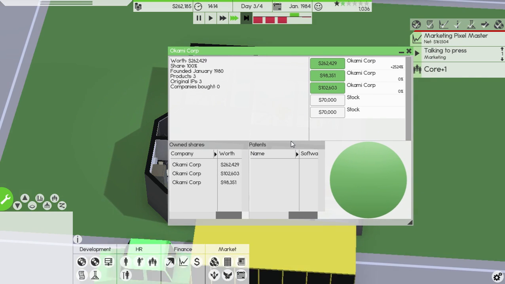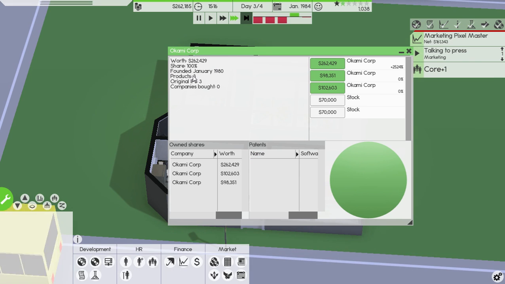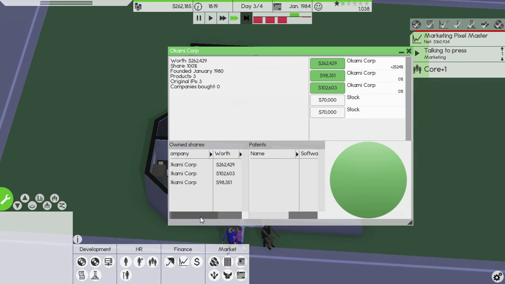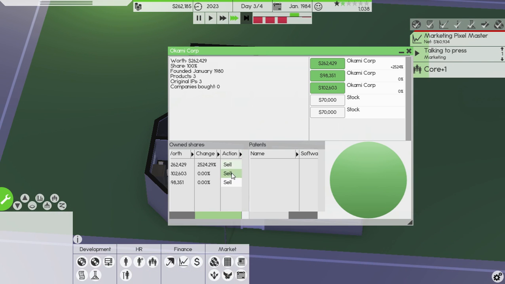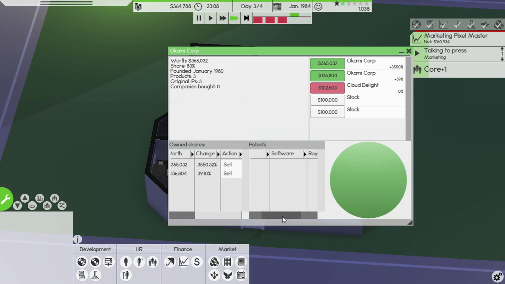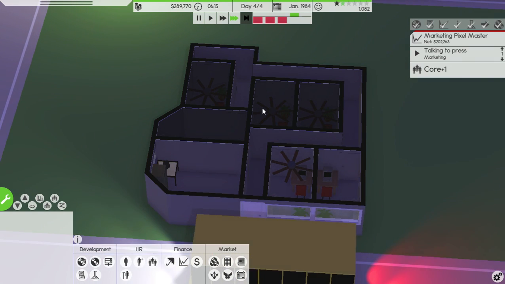It's so annoying. I'm the only company that shows up here. Worth 267,000, 60 share, 100%. Okay, that's annoying. If it's best, sell that. Somebody else owns like 30% of my company now. That's annoying. What a waste of money. I just wasted a whole bunch of money. Goddamn it.